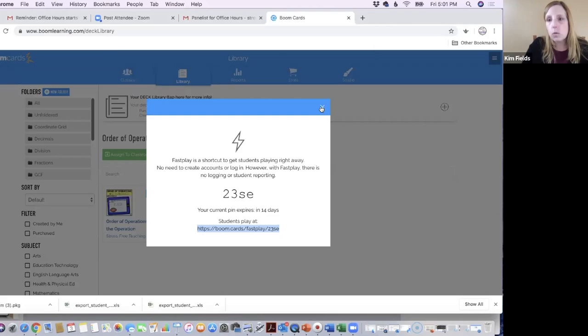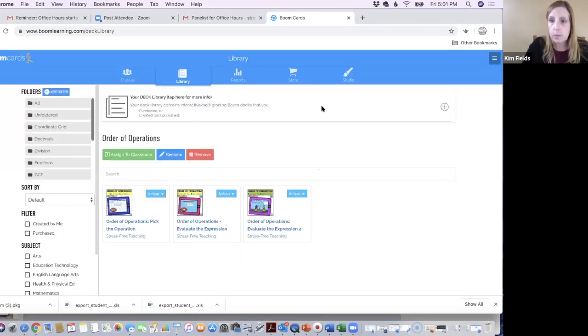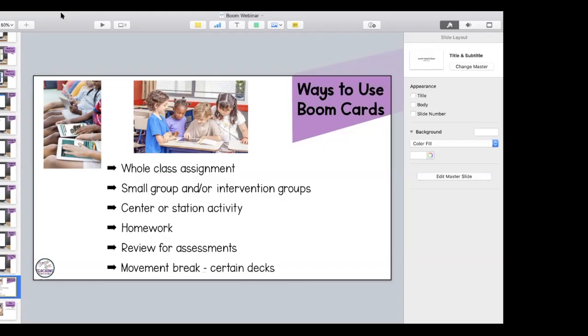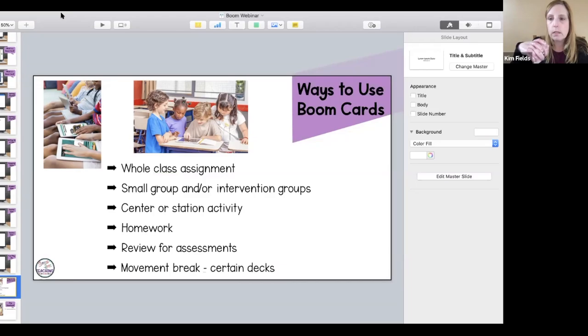Okay, so you can assign a fast pin just to use if you're not so worried about keeping track of those data points. So one thing I didn't mention before I left, the Fastplay Pin, I also like to use with my students if I know I'm going to be absent. And I like to do that just because when we have substitutes come in, there's all kinds of different substitutes.